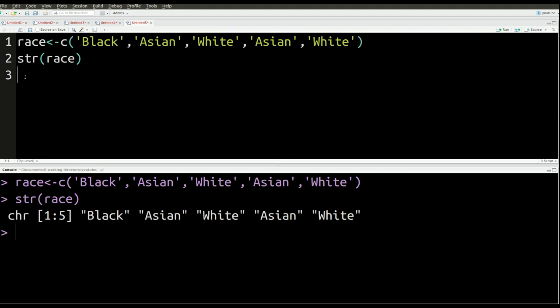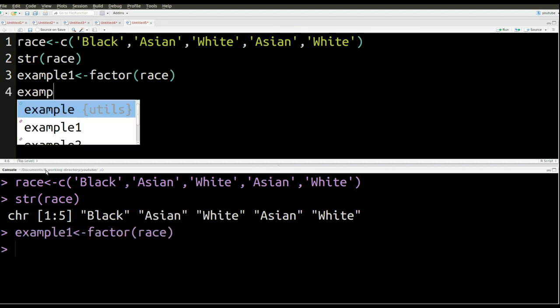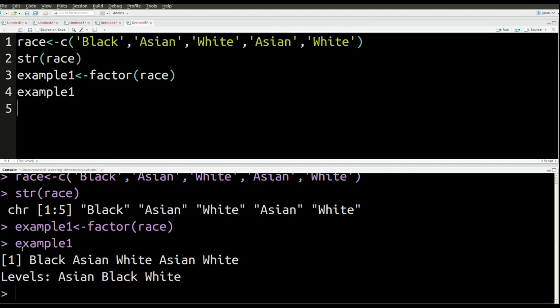To make my race vector a factor, this is what I need to do. I'm going to give it a new name called example 1, and this is what I'm going to put inside example 1. I'm going to use the factor function, and I'm going to put my race object inside it. And so what this is going to do is take my information from my race vector that I created and make it a factor, and we're going to give it a new name called example 1. So that's what that is. And if you type in example 1, press Control Enter, you can see right there, here are the values inside the variable: black, Asian, white. That should look familiar. Black, Asian, white up top.